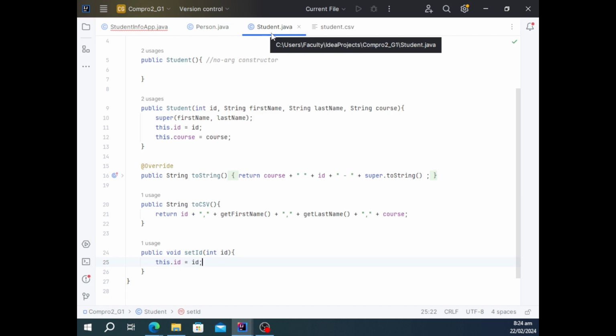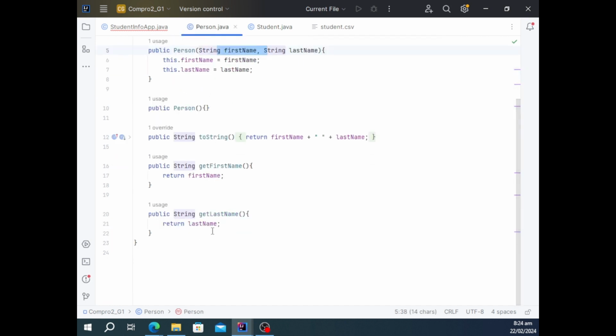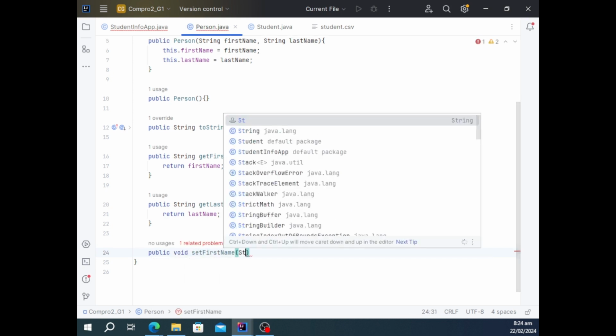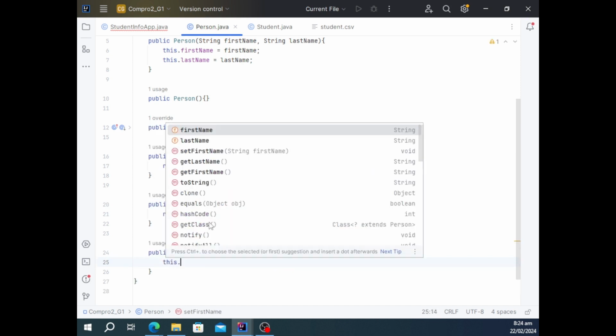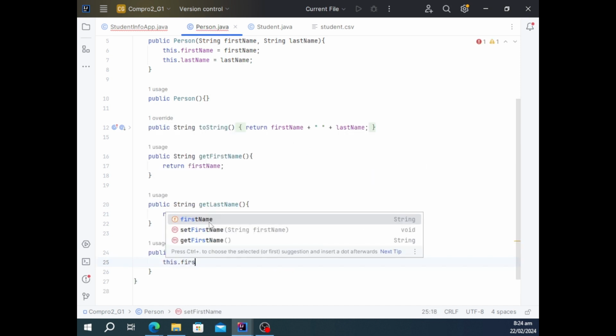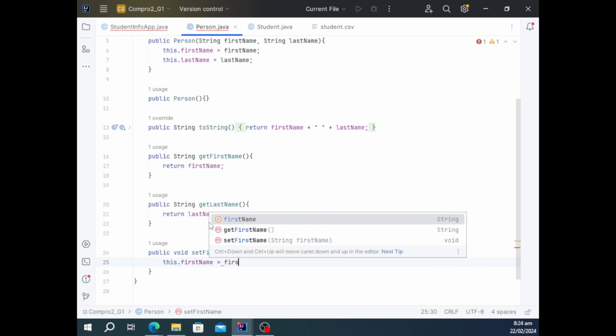Inherit. Take note of the word again. We inherit the properties of the parent class. Now, I'll go in my person and I will create another setter for that. So I will say public void set first name, string first name, this dot first name is equal to first name.